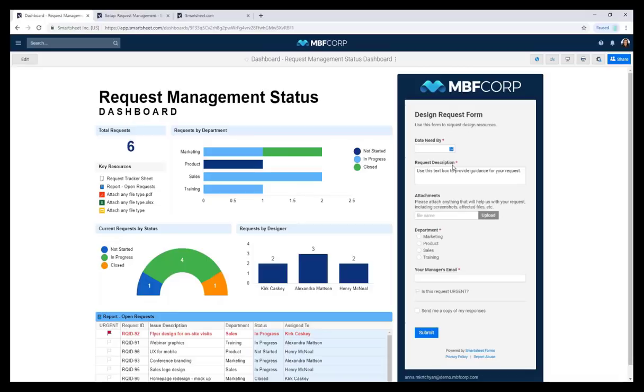And what we're going to see here is they can come to my dashboard, submit requests, check on the status of requests, and get links to key resources over here on the left side of the page. Your Smartsheet dashboard is completely customizable, so I've chosen every piece of information that's on here, and I can continue to modify to make sure the right information is available for people in my company.